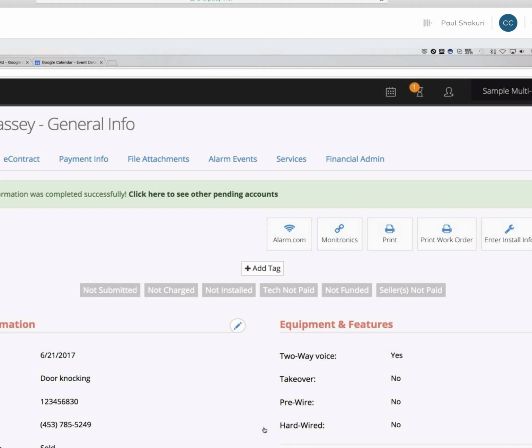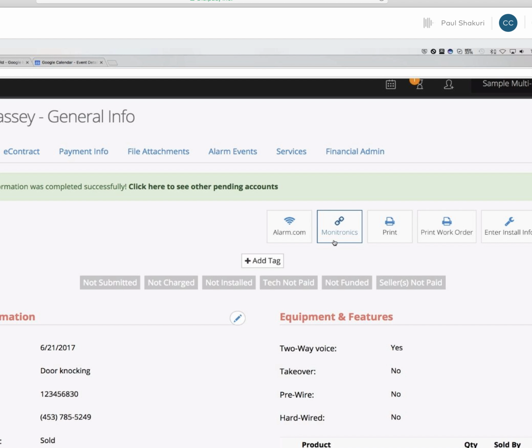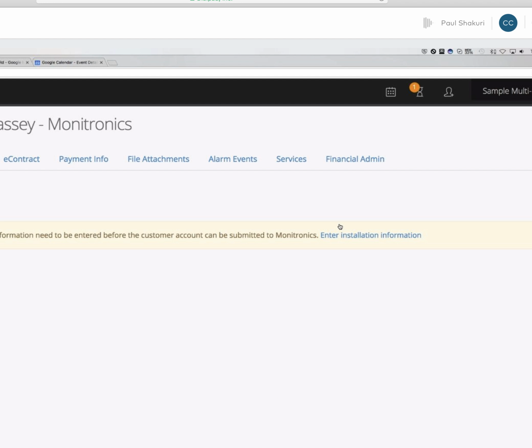Now, I cannot push this to Monty. You see the Monty link icon? Not yet. Why? Because the technician didn't enter all his information. Got it? I have to wait for the technician to enter his information. Remember, there were those specific fields, like the zones, all that stuff. Until then, Monty doesn't allow it to be pushed, so you can't accidentally push stuff over.